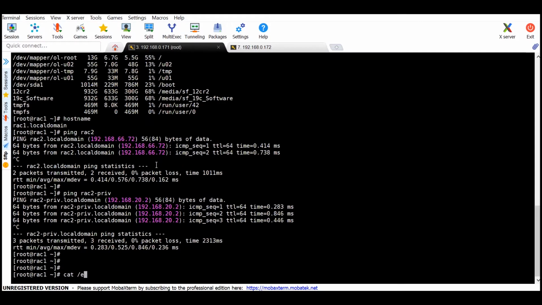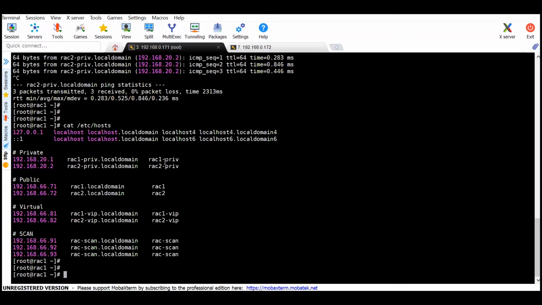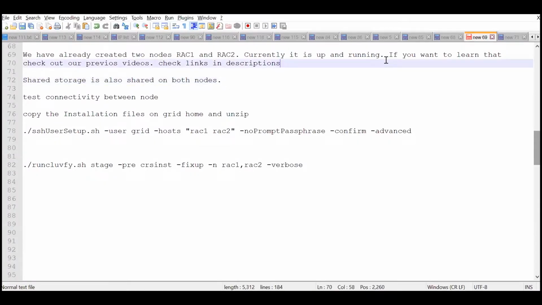And next you can see the /etc/hosts entries. These are my private IPs, these are my public IPs. VIP is also defined, and the RAC SCAN is also defined. So we have already created the two nodes, and if you want to learn those things, you can refer to my previous videos. I will be providing the link in the description.